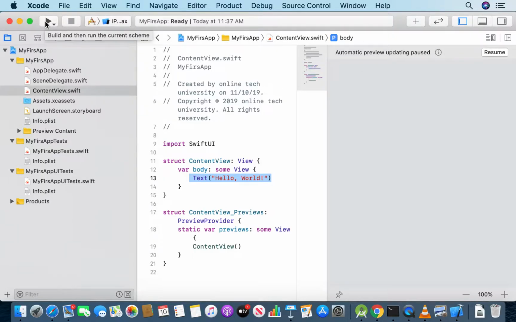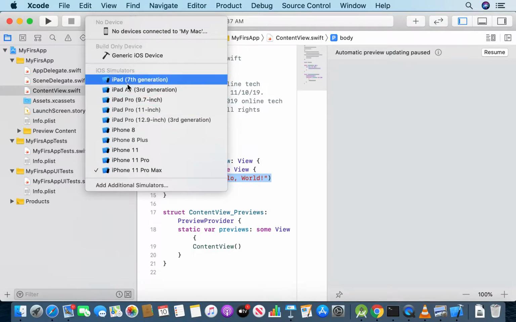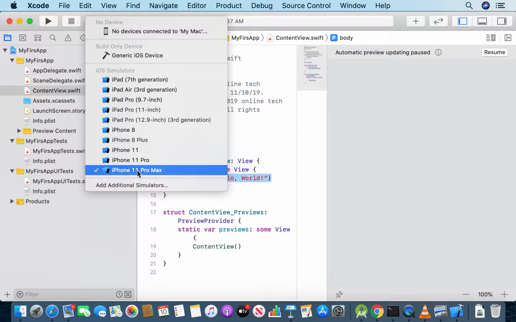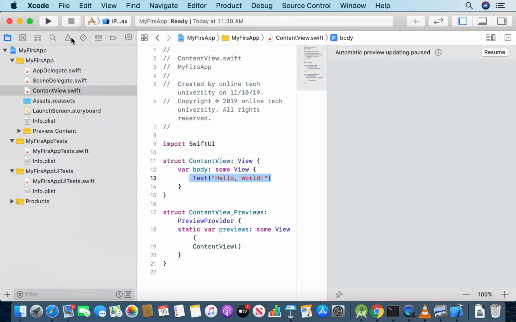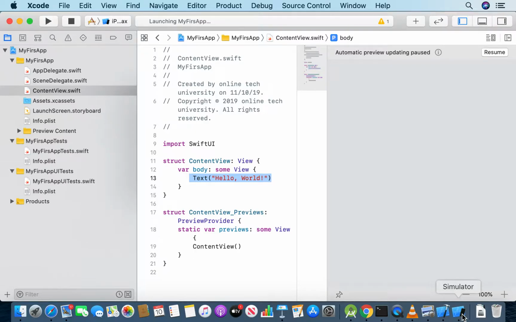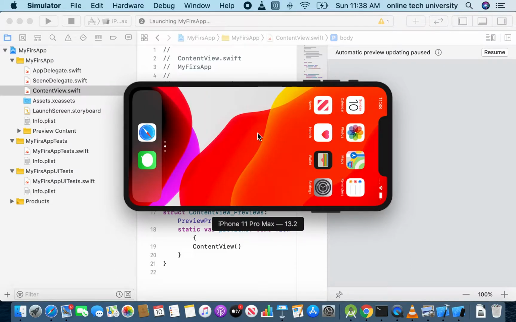When you click play, it will build and launch this simulator, iPhone 11 Pro Max. You can do it for all other devices also, but we are going to do iPhone 11 Pro Max today. Let me start. When you start, the build succeeds and the simulator is launched. It is loading. I was playing with the simulator, which is the reason it is launching in landscape mode. Let's wait for the iOS load to complete.